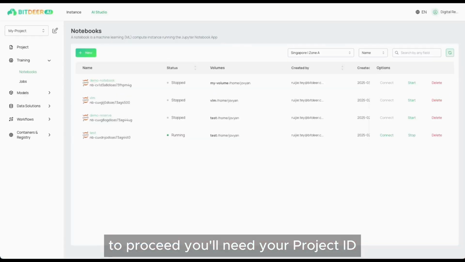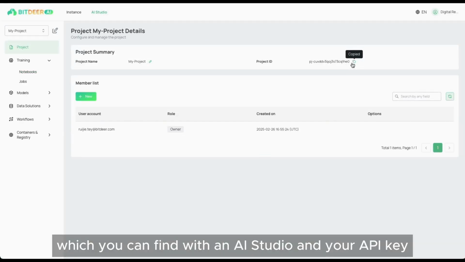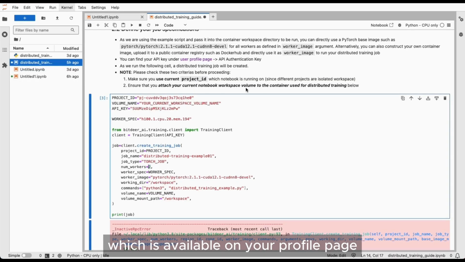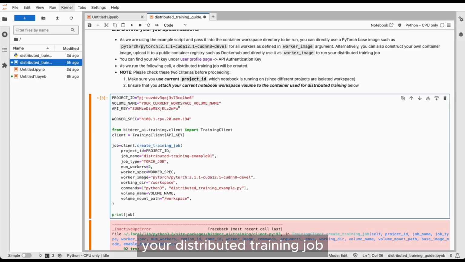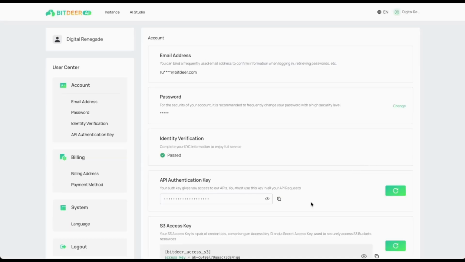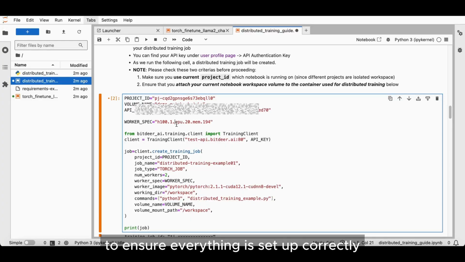To proceed, you'll need your project ID, which you can find within AI Studio, and your API key, which is available on your profile page. With these details, you're ready to define and submit your distributed training job. Let's take a quick look to ensure everything is set up correctly.